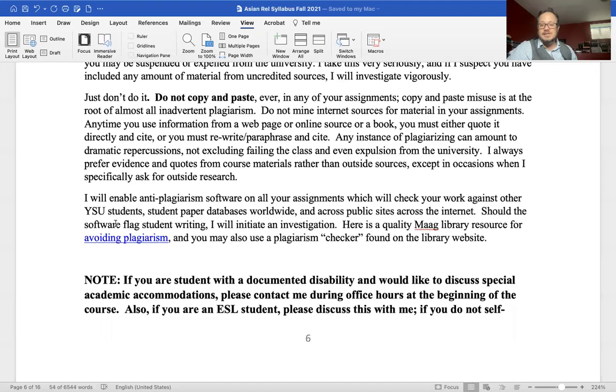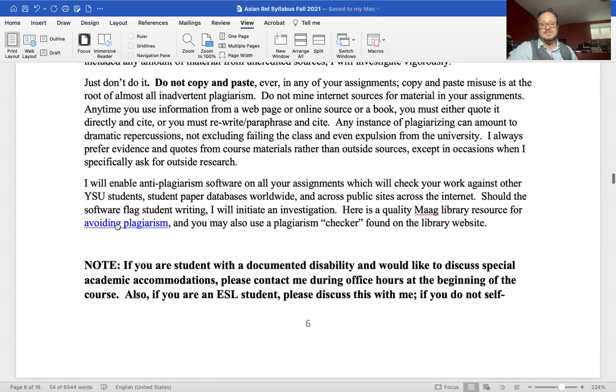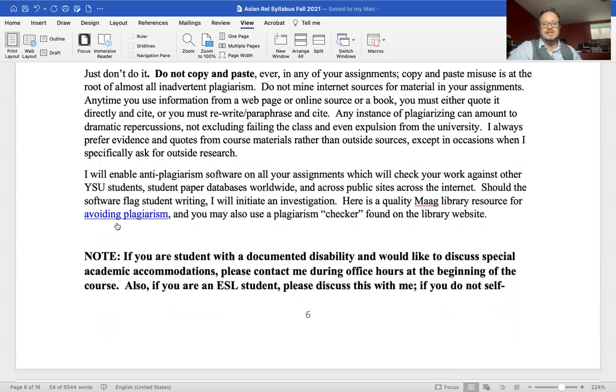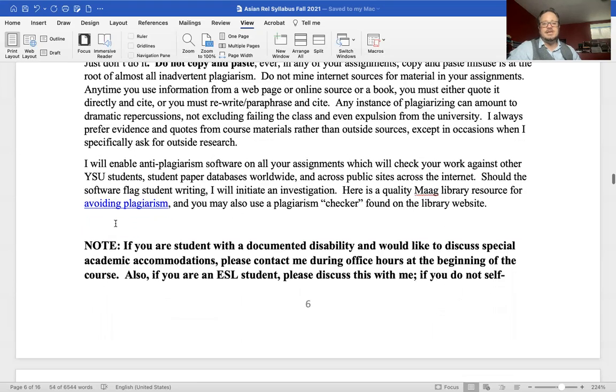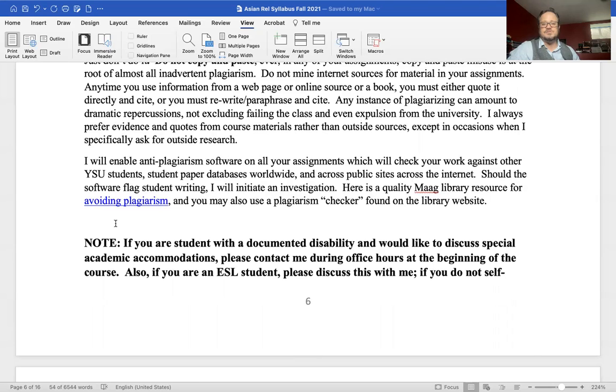Do not mine internet sources for material in your assignments, because you will copy and paste them improperly and it will be plagiarism. Anytime you use information from a web page or an online source or book, you must either quote it directly and cite it, or you must rewrite it and paraphrase it completely and also cite it. If you use anything that's not your own thoughts, you have to cite it. Any instance of plagiarism can amount to dramatic repercussions, not excluding failing the class and even expulsion from the university.